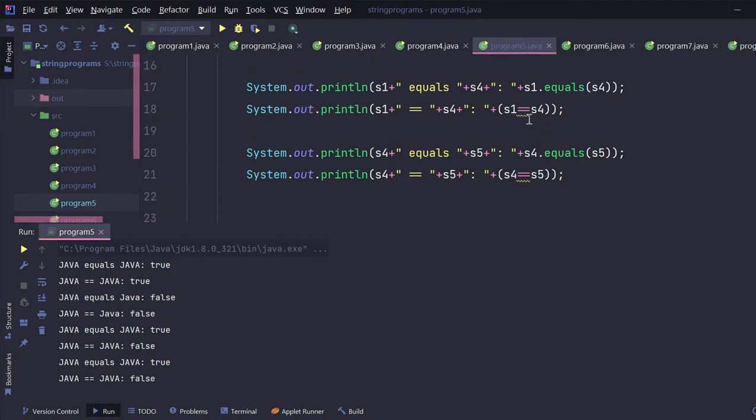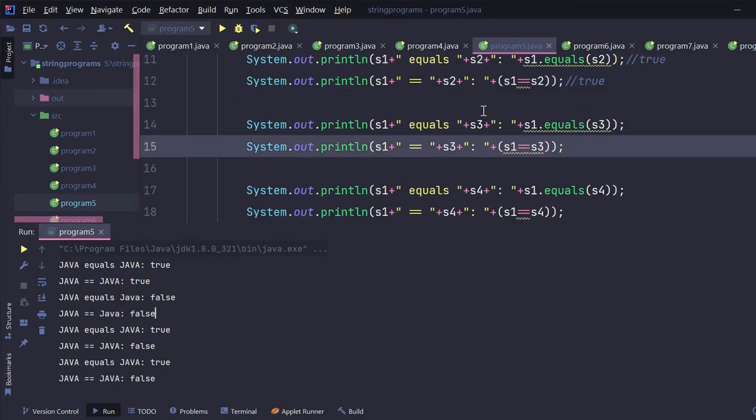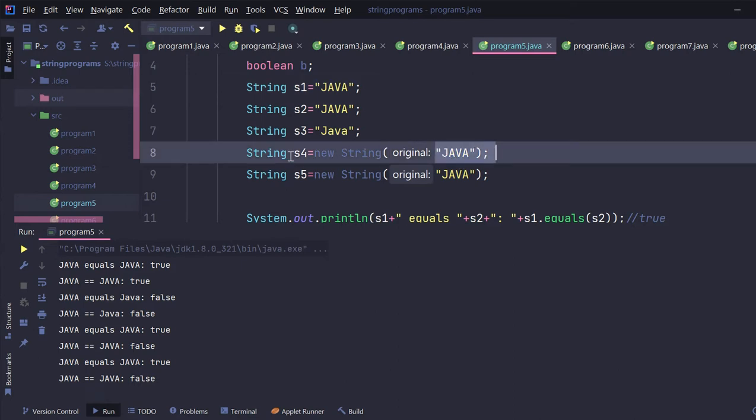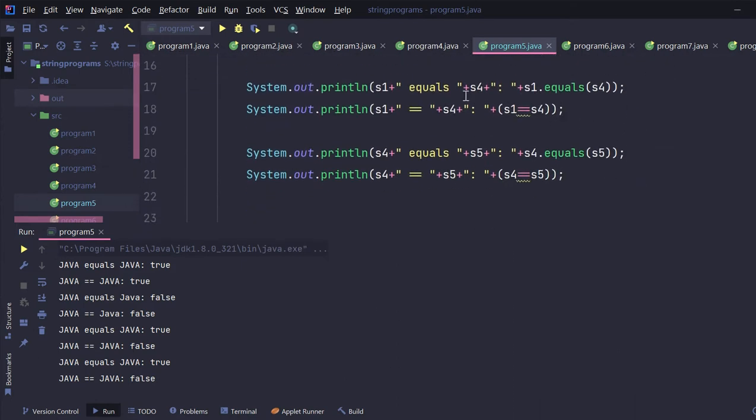And now here we use s1 dot equals s4, so s1 and s4 are similar, like capital Java, and this is also capital Java, but here we have used new. So let's see what happens when we use new. So when we use s1 dot equals s4, in this case it shows true, but in the second one it shows false, where we have used double equal to. So in case of double equal to, it will show false because the values are stored at different positions. So here we have used new, so it will show the value as false.